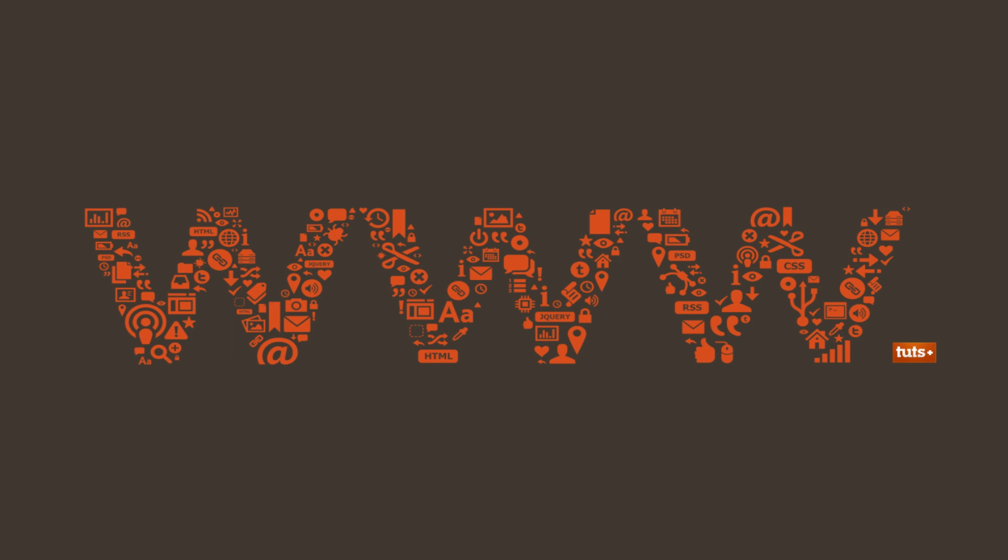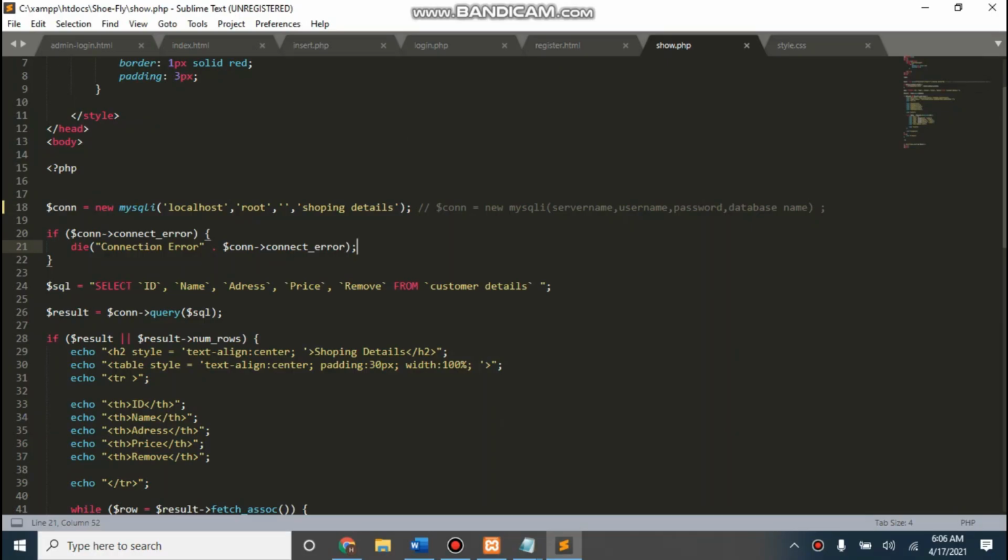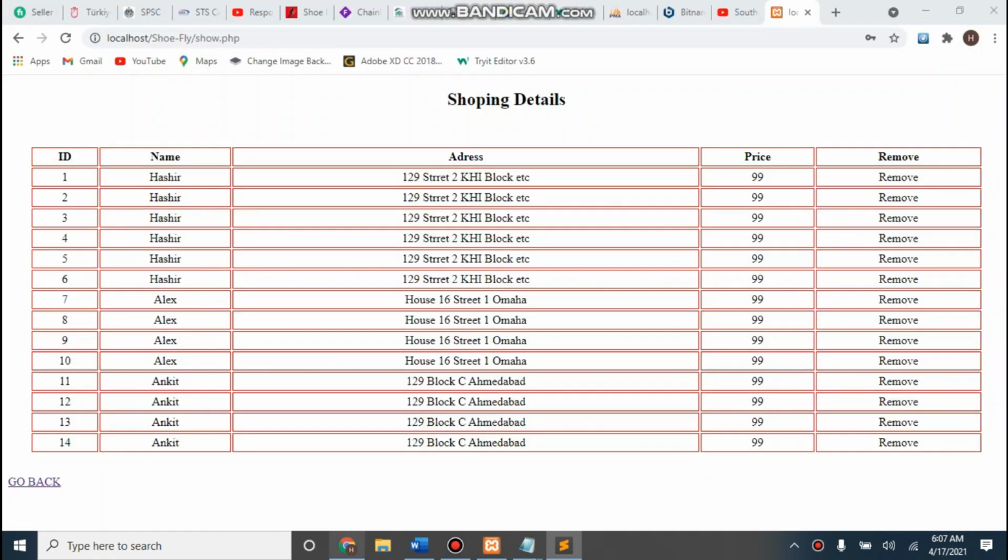Welcome back. In this lecture we will be covering the delete operation in the database. So we have this show.php. Through this we are showing our database here. I have created these extra records to show you how these records look in this data table. We have used the database here and shown these database elements and the columns through this data table.